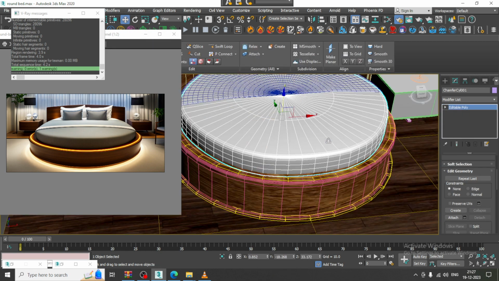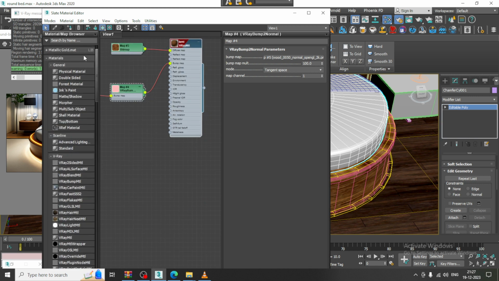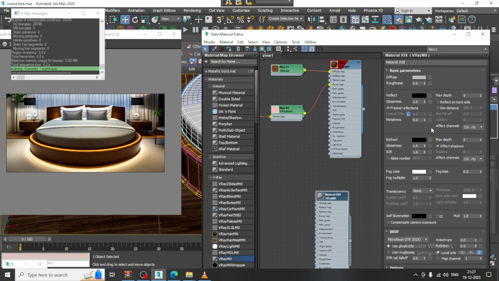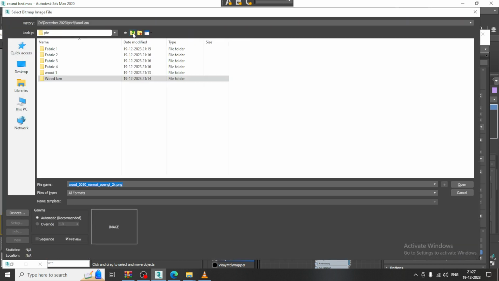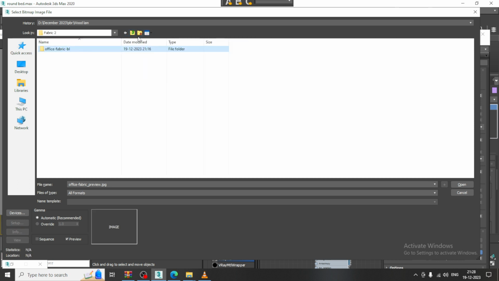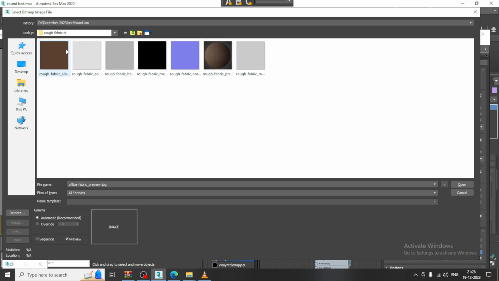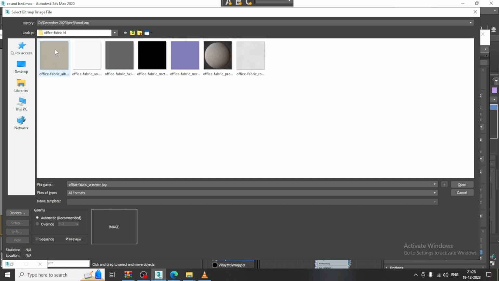Now select this part, again go into the material editor. Let's take a Vray material. So go into this diffuse bitmap. Now we have different types of fabrics, so we can see that. We can take one type of this fabric, you have a third type of fabric. Okay, so I'll just take the color for this, that's the albedo map.